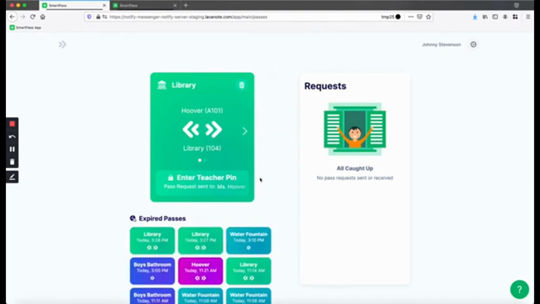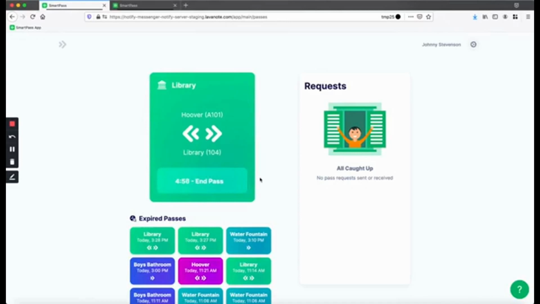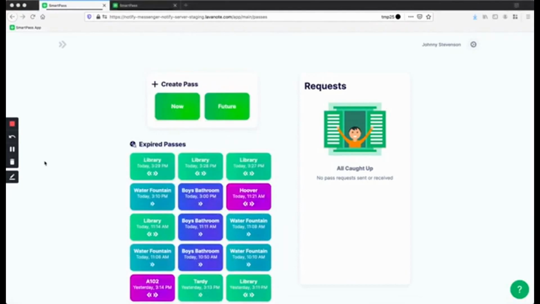And once the teacher approves the request, it will switch into an active hall pass, and then you can go ahead and leave the room like usual. If you need to visit a teacher in the future, like to make up a test, click the Future button on the homepage.